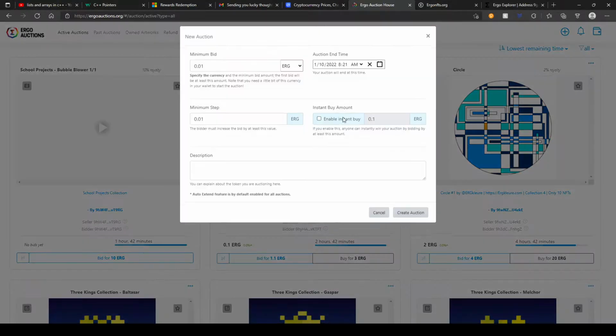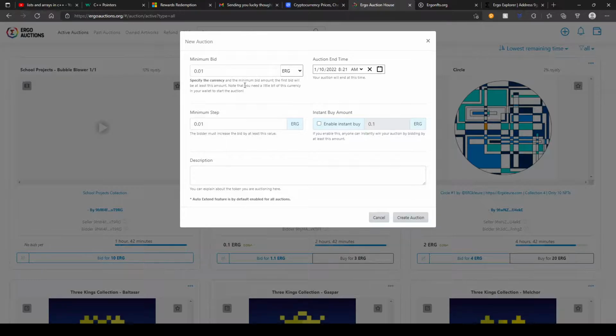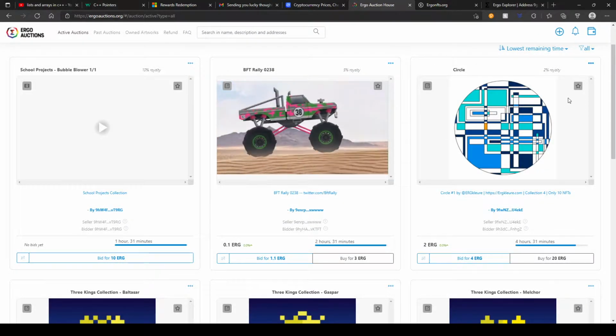Anyways, if you guys want to make a new auction, all you got to do is have a minimum bid, the minimum amount someone can bid. The minimum step is how much the increments go by. Then the auction end time. Instant buy just sets an instant buy time in the description, right? That's all you got to do. Then you send in the NFT that you're auctioning off with the amount of money specified. Very, very simple. Could not be easier.